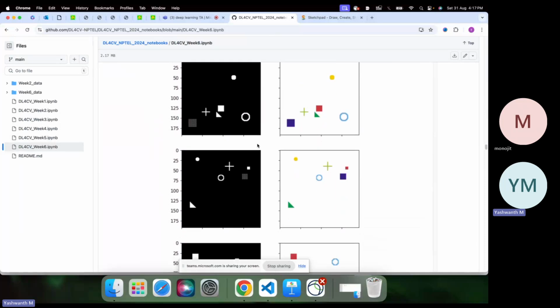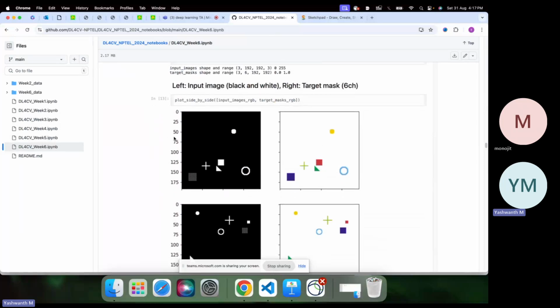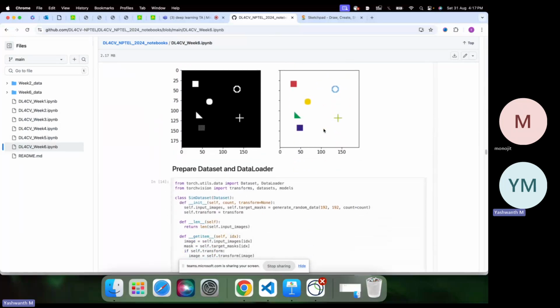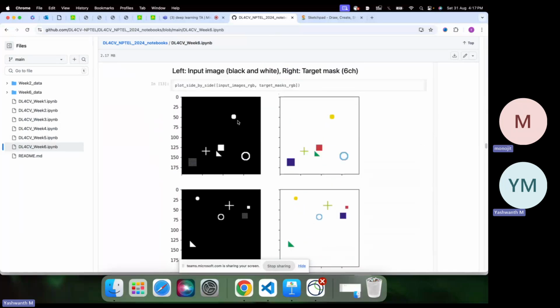Okay, and these are the ground truth masks. This is the original image. This is a mask. So now, given an image, we need to produce a mask like this after training. So that's the task. The input is a black and white image.